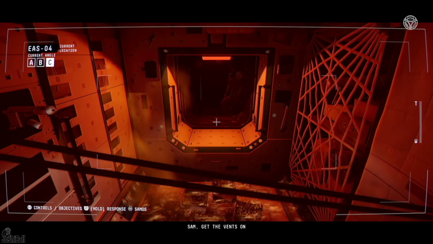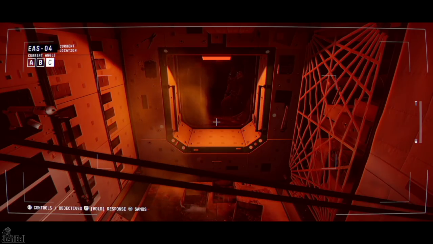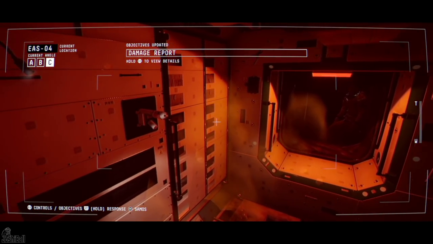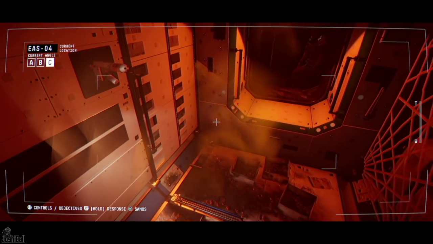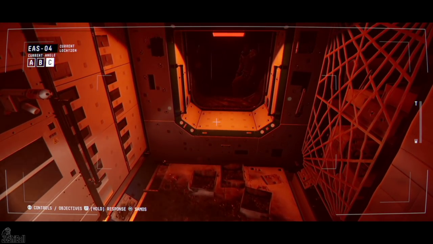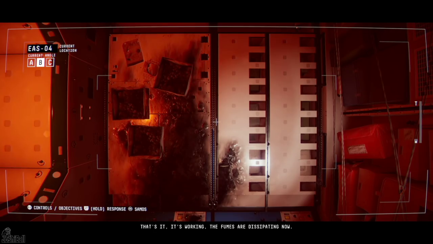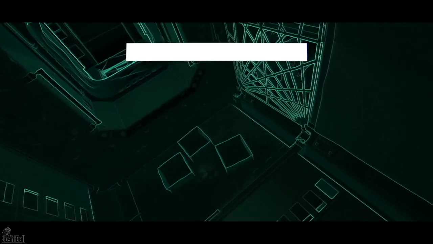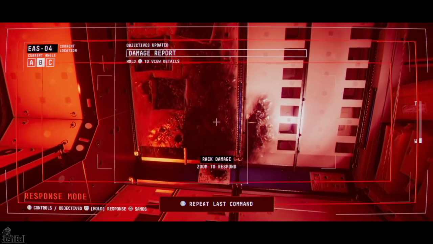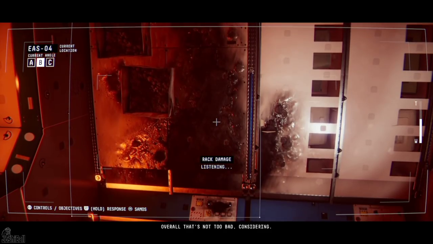Sam! Get the vents on in here. Clear these fumes. That's it, it's working. The fumes are dissipating now. How bad is it? The rack units have been damaged beyond any functional use. Overall, that's not too bad, considering.